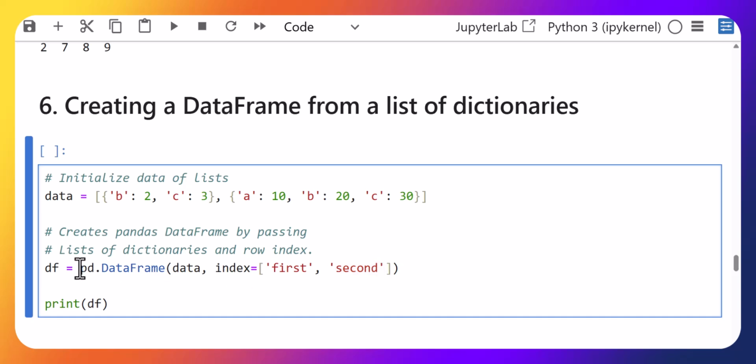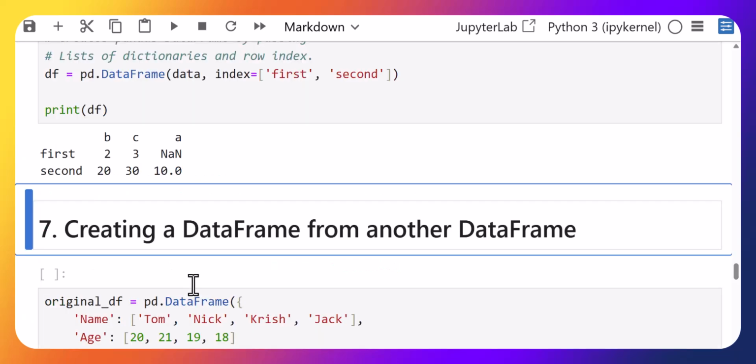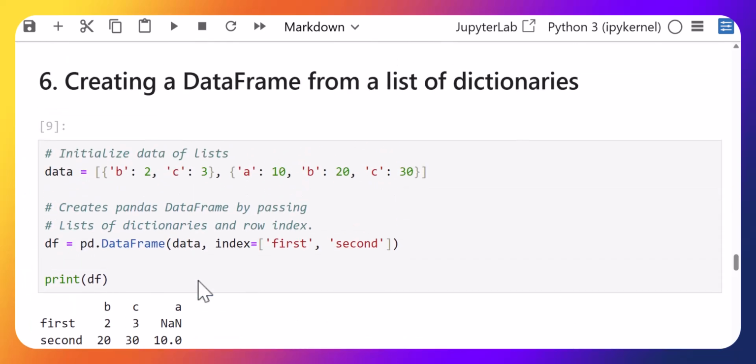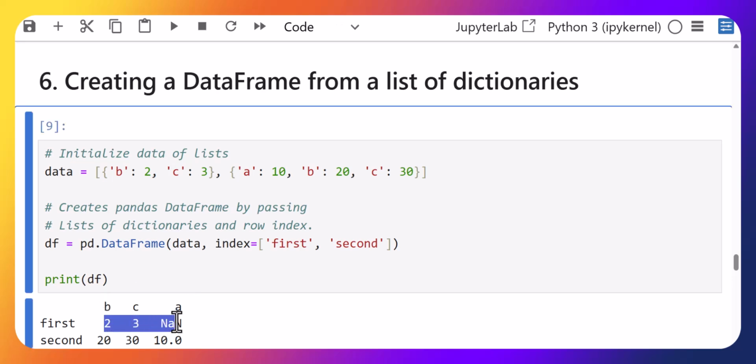So now this particular statement will return a data frame class object, and we are again storing that object in the data frame variable, and then printing that data frame variable using the print function. As a result, we can see that each individual dictionary is now manipulated as an individual row in the subsequent data frame.